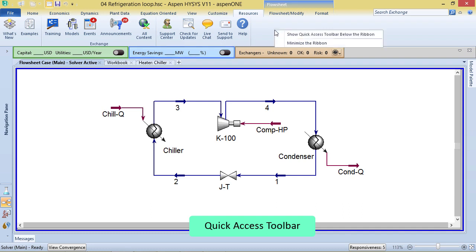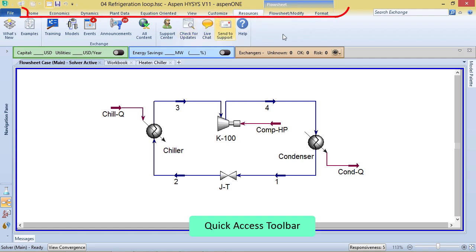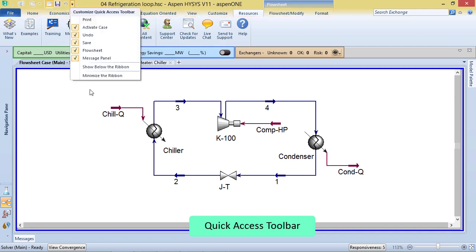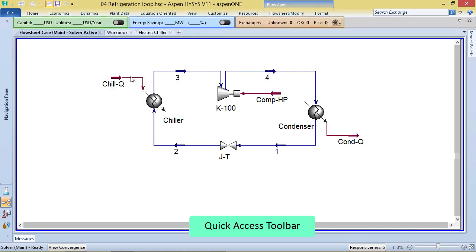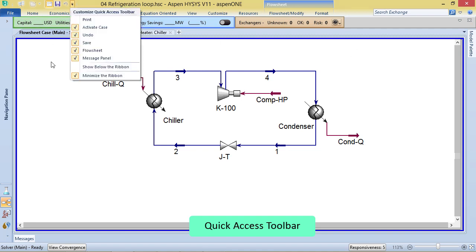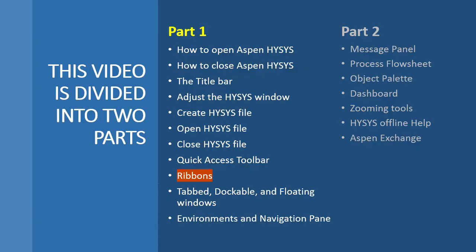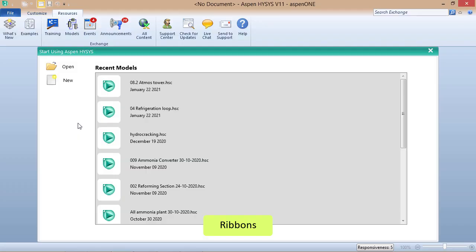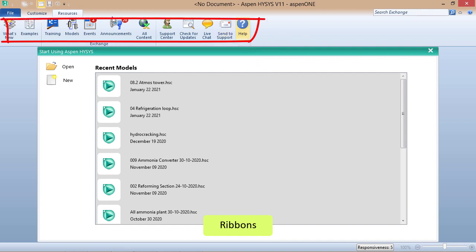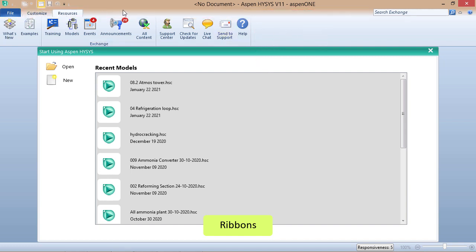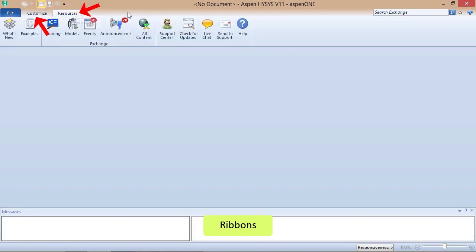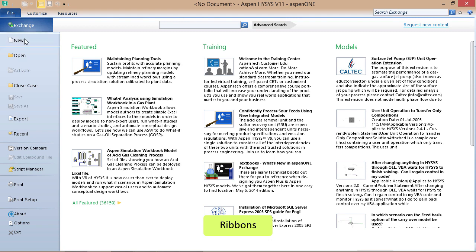Also, from the right-click menu on the ribbon or on the ribbon tabs, you can show the toolbar below or above the ribbon. This area is called Ribbon Tabs. From the Customize the Toolbar menu, you can minimize the ribbon from Minimize the Ribbon, and to maximize it again, use the same menu from Minimize the Ribbon. As you know, this area is called the ribbon, and this area is called the Ribbon Tabs. Now we have two ribbons, Customize and Resources. And now you know many ways to create a case. Choose any one to create a new case.